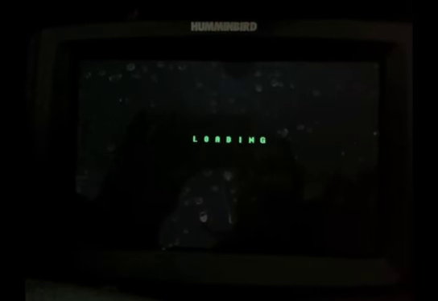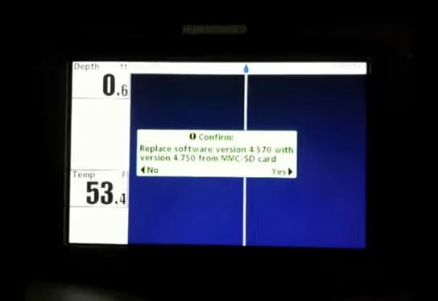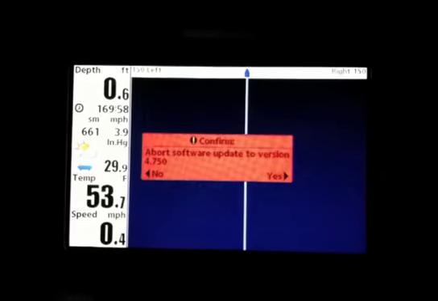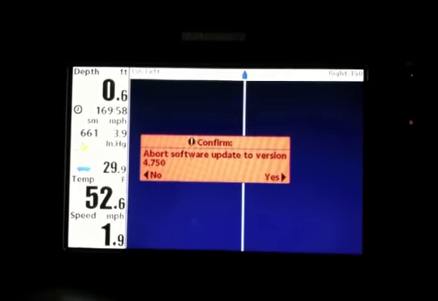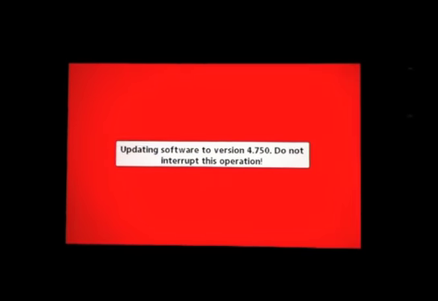Insert my SD card that I've already downloaded the software into. New bin file. Turn this back on. It says replace software, yes. Abort software, no. Updating.